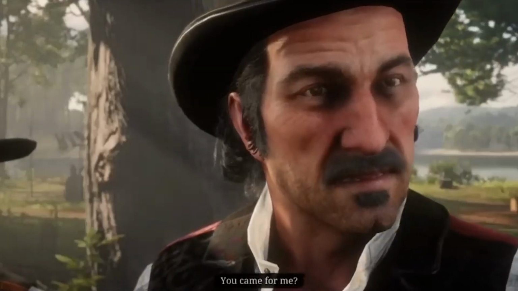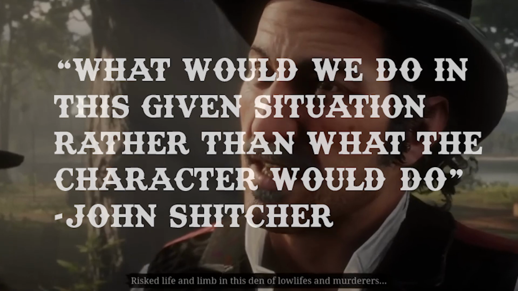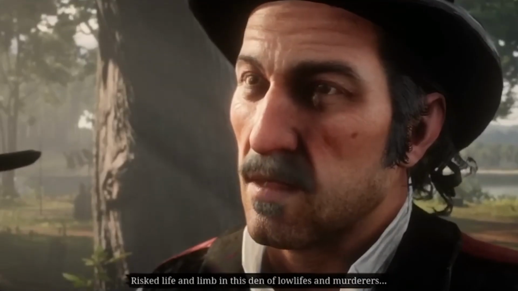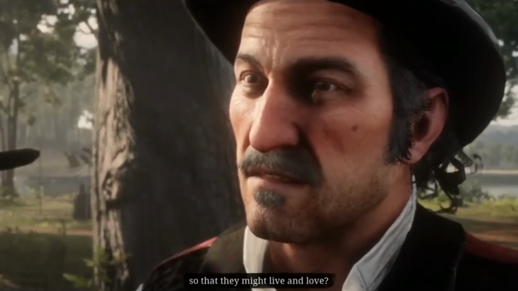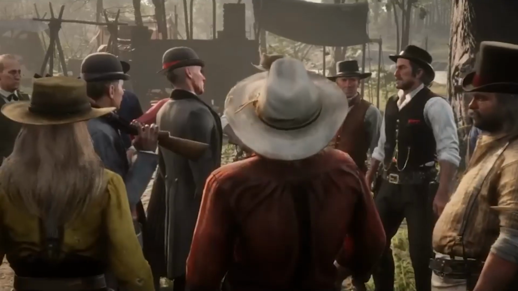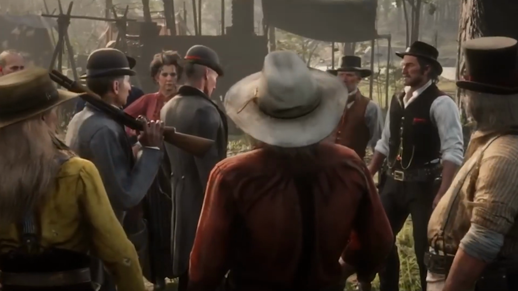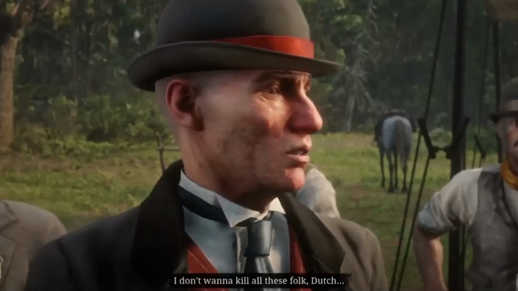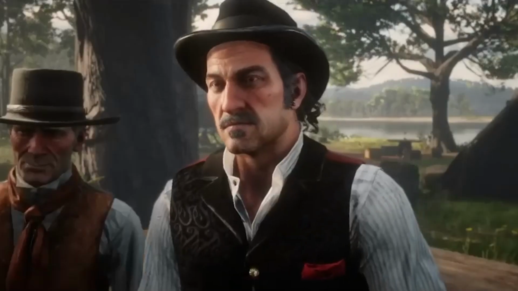it poses the question to audiences, as stated by Stitcher, what would we do if given the situation, rather than what would the character do? This creates an active audience in their participation of Arthur Morgan's story, feeling the emotions that he feels and experiencing the challenges that he faces through the choices that they make throughout the game.